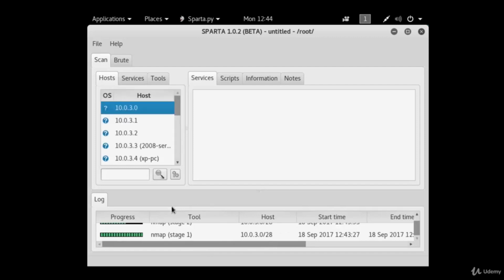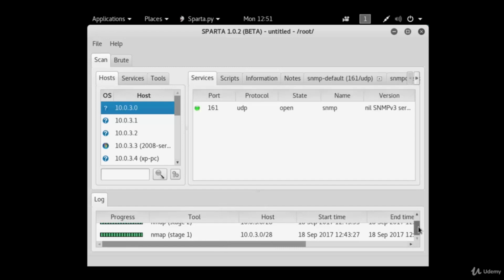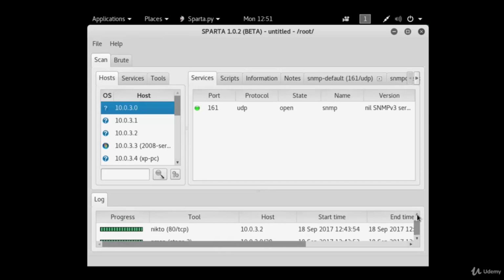This scan will take a while to finish, so I'm going to pause recording and we'll pick back up once we have the scan results. Okay, so the Nmap scans are complete.